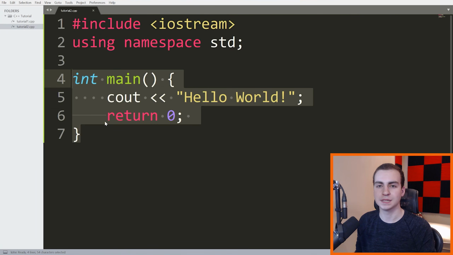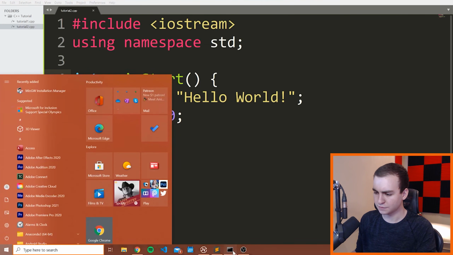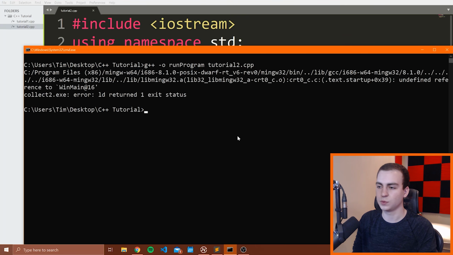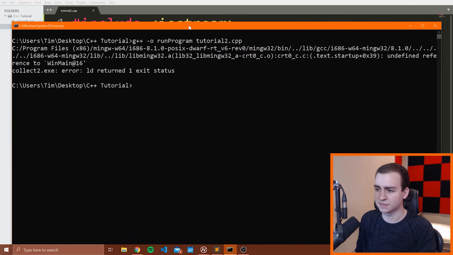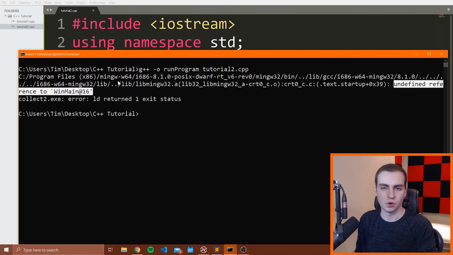Let me show you what happens if I don't define a main function in my program, or I call this something like main start. So if I do this and I go now and compile my program, so g++ -o run program tutorial2.cpp, notice that we get an error. Now this error is very cryptic, it's hard to read, but it says over here, undefined reference to WinMain. What this cryptic line is telling us is we don't have a main function. We couldn't find a reference to the main function.